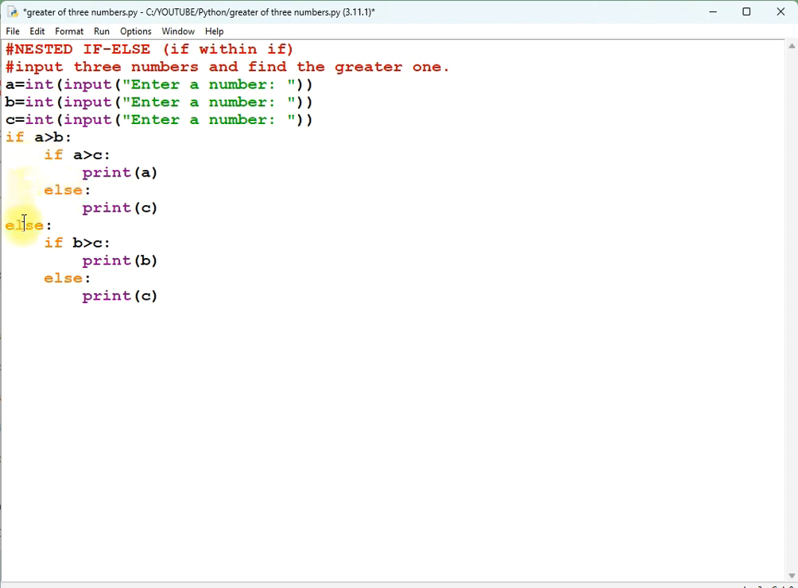Now the outer if is on, and here the else part contains another if: B is greater than C. Why B? Because here we compare A with B, and for A we have already written the commands, and B was left over. Then print B, else print C.